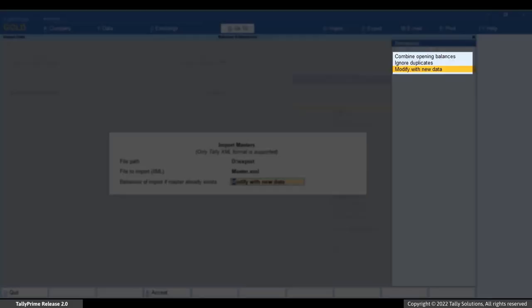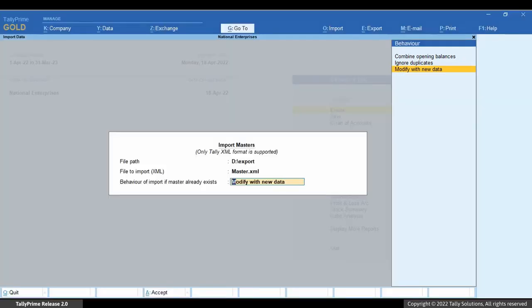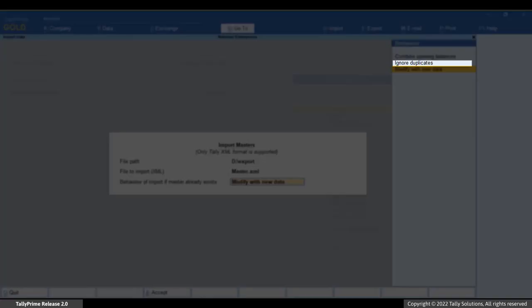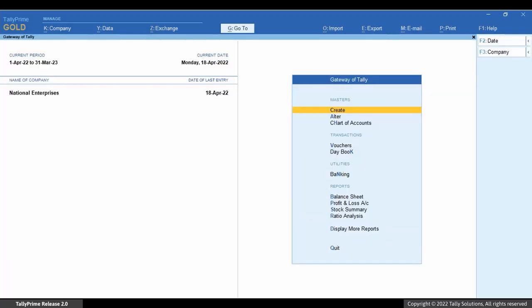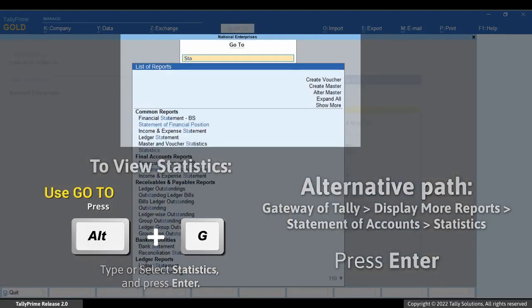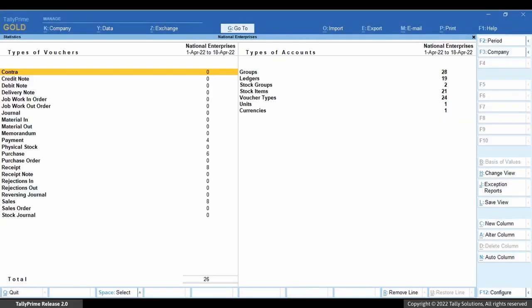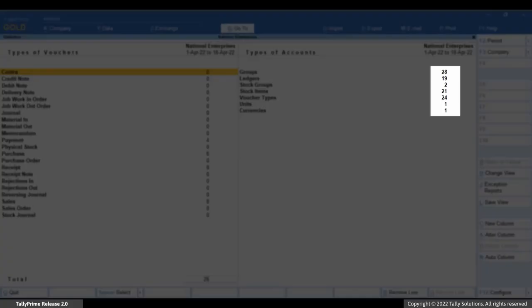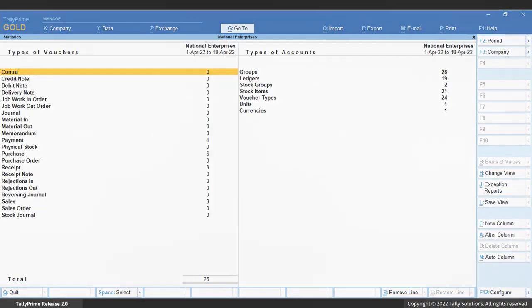If you have some masters in the company, then you can ignore duplicates. To update the opening balance, combine opening balances even if there are duplicate masters. Or you can modify with the new data later for the duplicate masters. For this instance, let's ignore duplicate masters and press enter. Now press Alt-G, type or select statistics and press enter. As you can see, masters have increased in numbers after import.